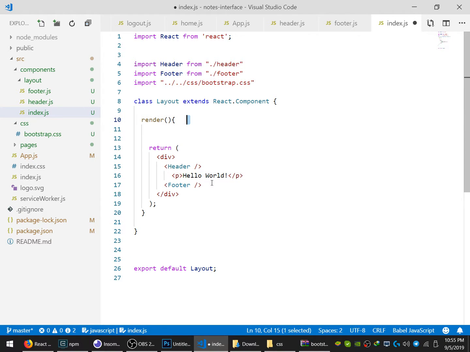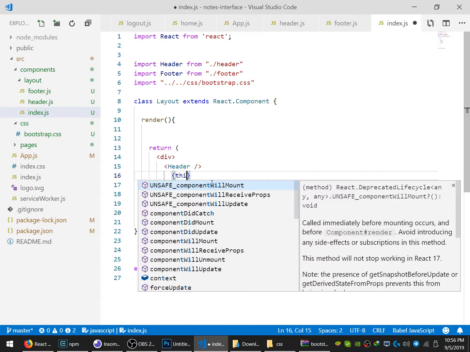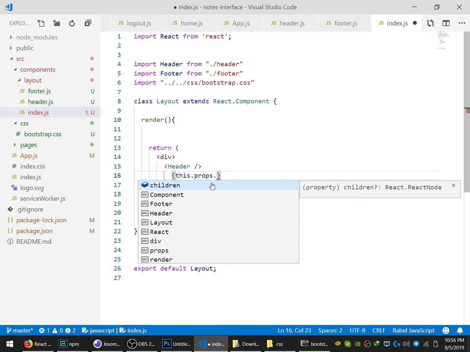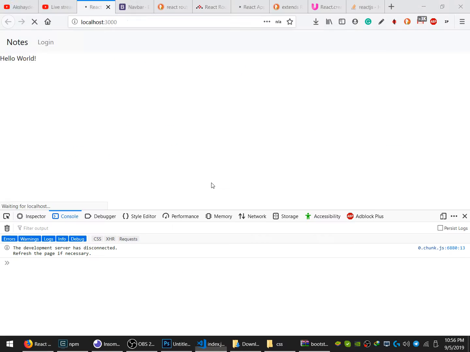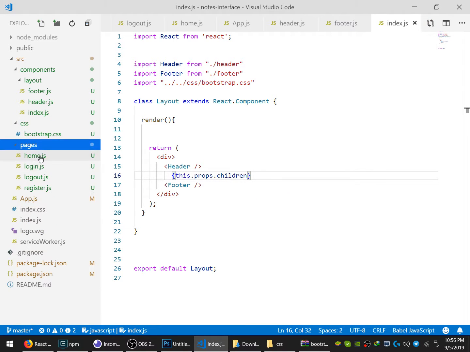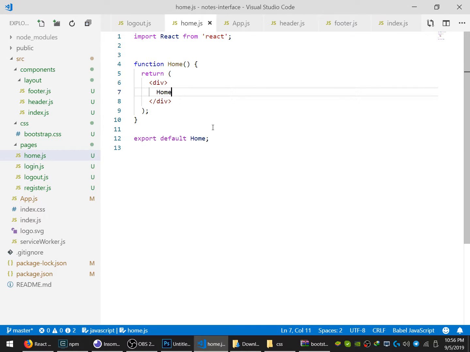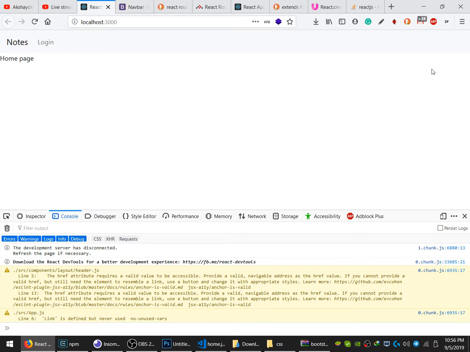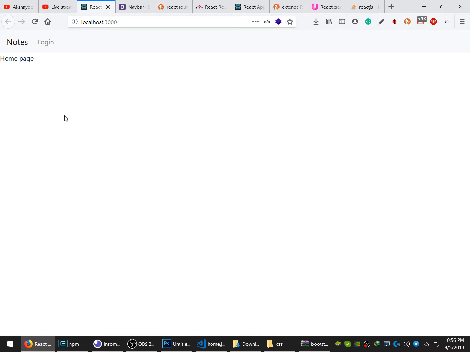So what we're gonna do, we're simply gonna call this.props.children, and now we get home that we defined inside our pages home page. So yep, right, so we have something working.